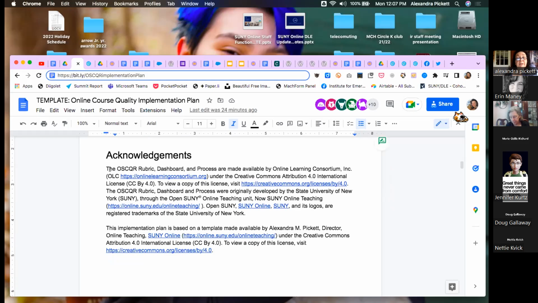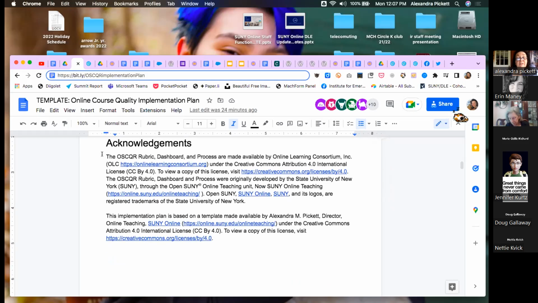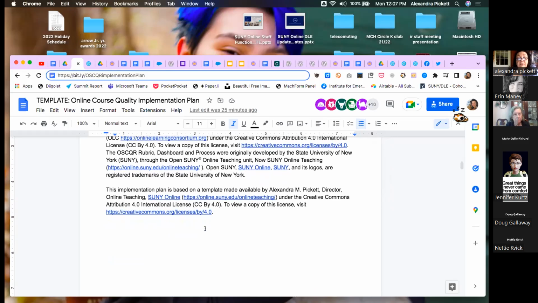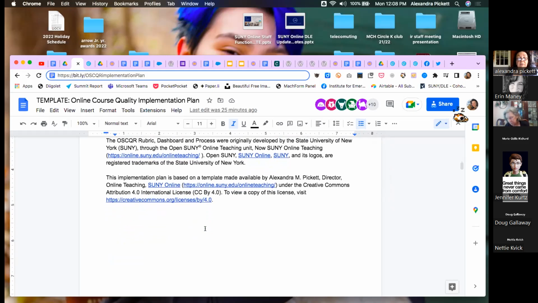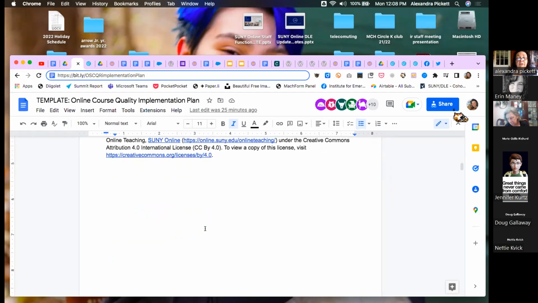Then typically there are some acknowledgements, and this is boilerplate since you're adapting it from us, and this is an openly licensed tool. This would basically stay here in the acknowledgements, documenting where you got it and some details about the actual plan.